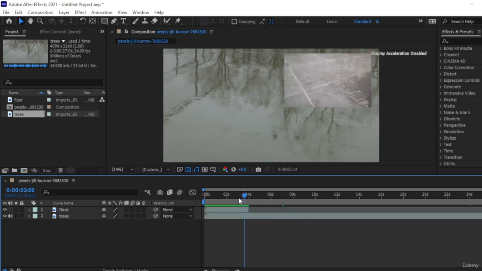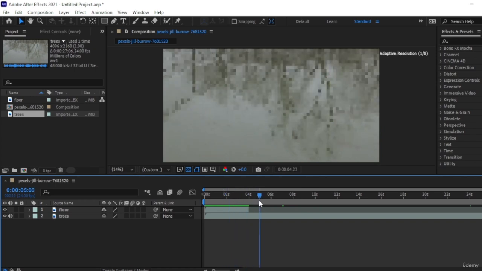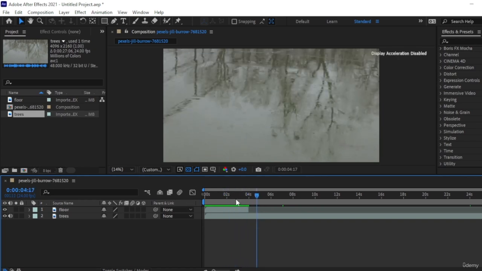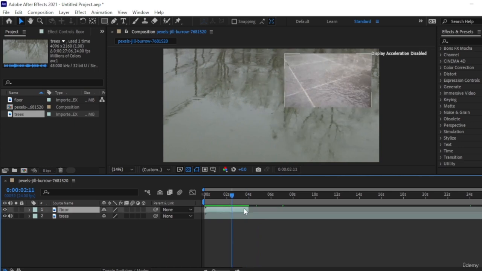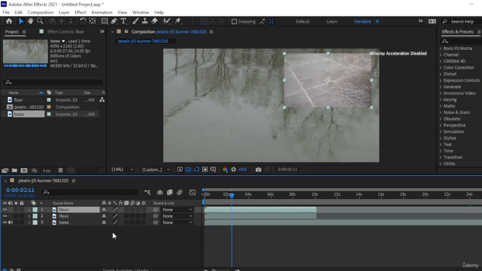Now you can see I only have 4 seconds of my first video, and then it ends and disappears after that. If I want to bring it back, I'll just go on the end, click and drag it to however long I want it, maybe 10 seconds. And maybe I want 2 floor video layers. I'll just hit Control and D or Command D. D stands for duplicate. And now I have 2 videos of the same length.